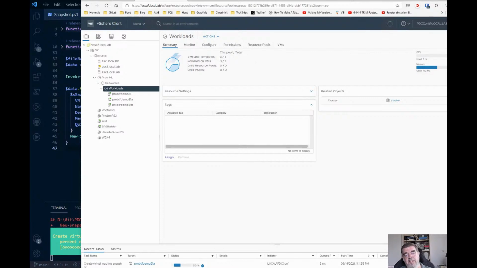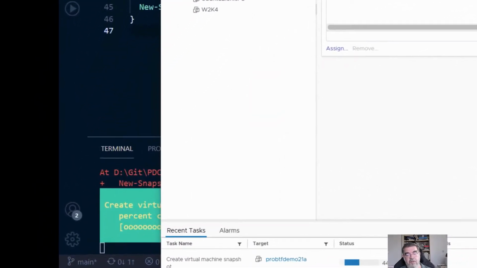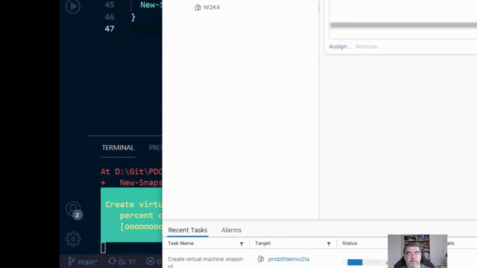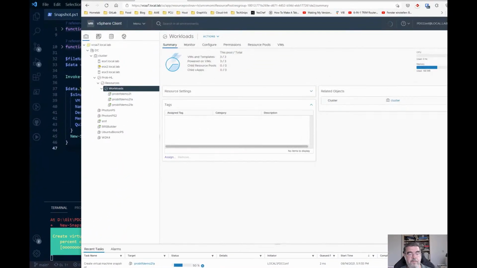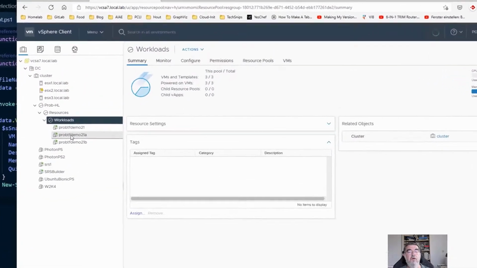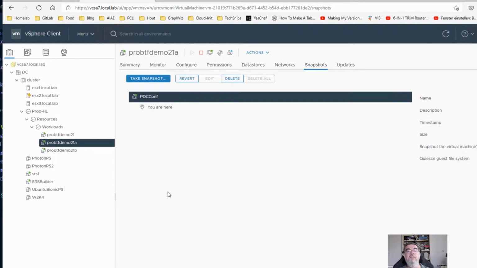And as you can see here, it is currently taking the snapshot of that first VM. Okay, the first snapshot has been taken. It's now busy with the second one. We can have a look at how that snapshot looks on that first one.